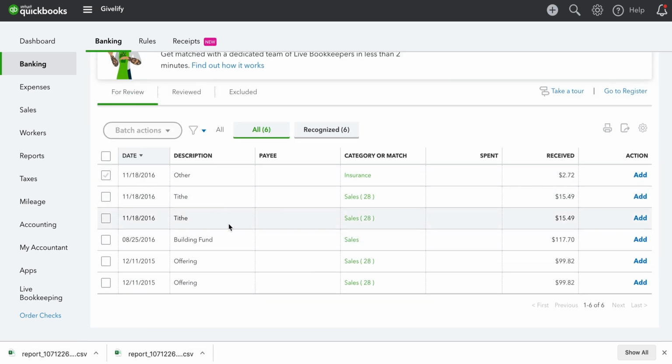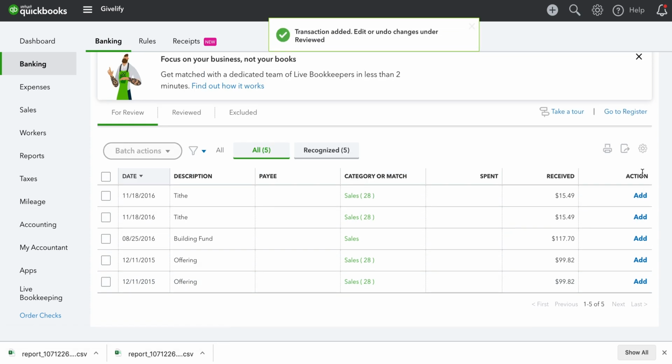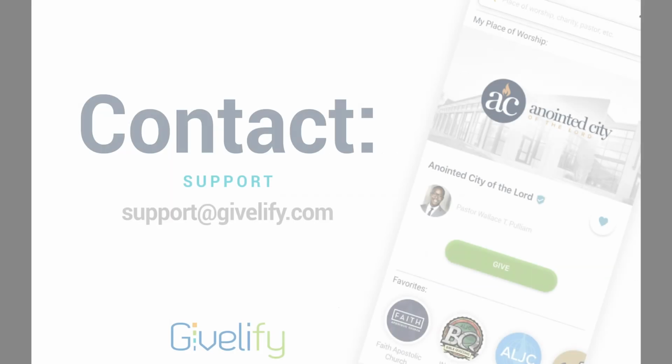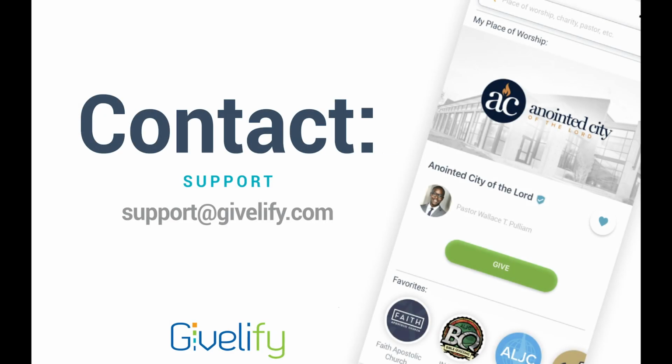You can enter any additional information, such as the category and payee, for a transaction after the import on the For Review tab of the banking page. There you have it, how to generate QuickBooks Online files in Givelify and import them into QuickBooks Online.